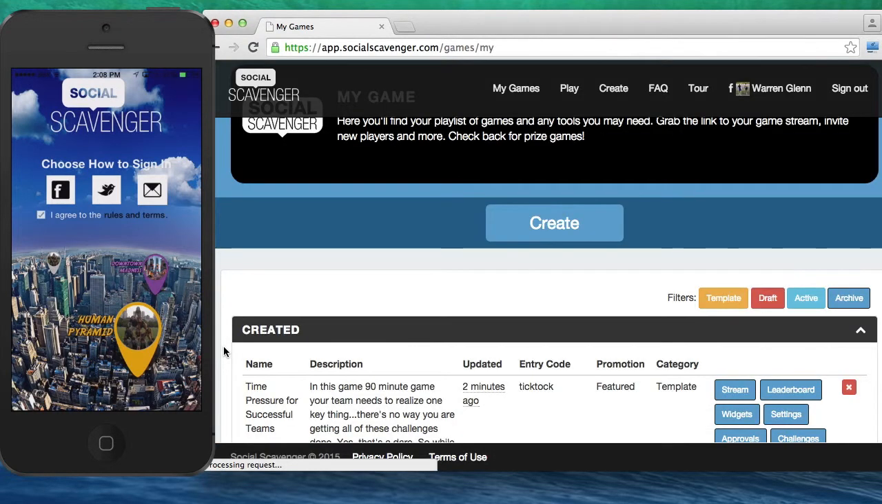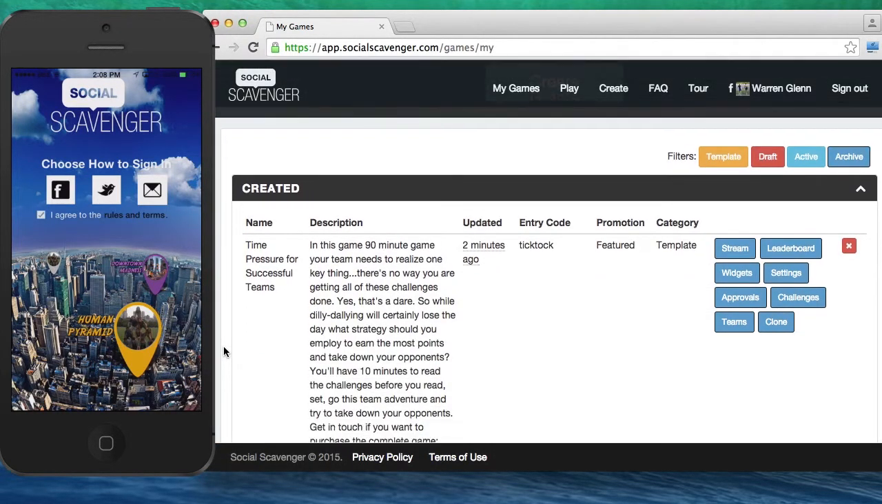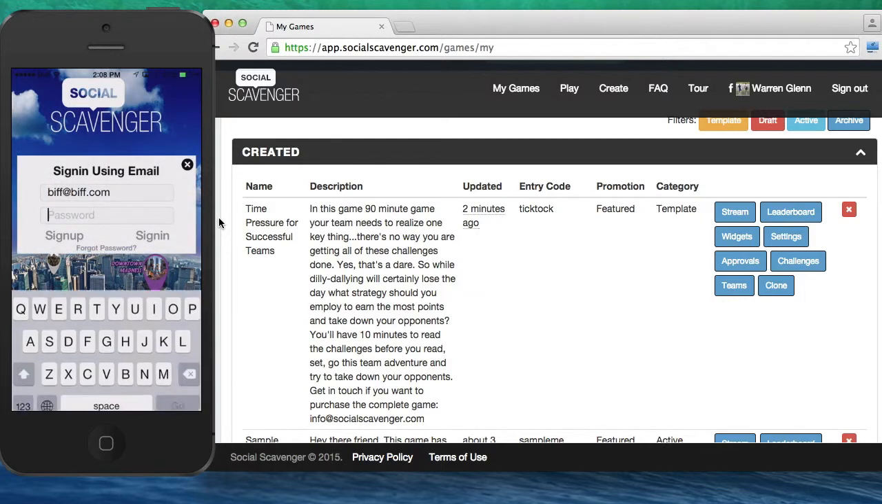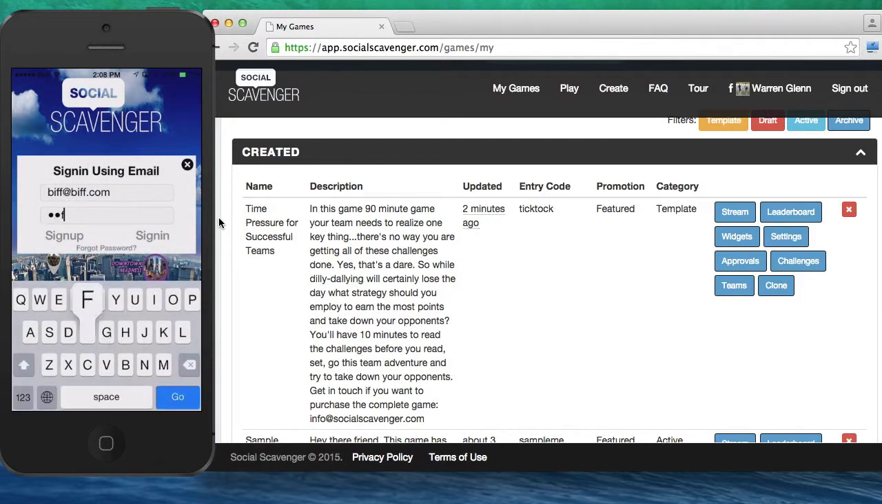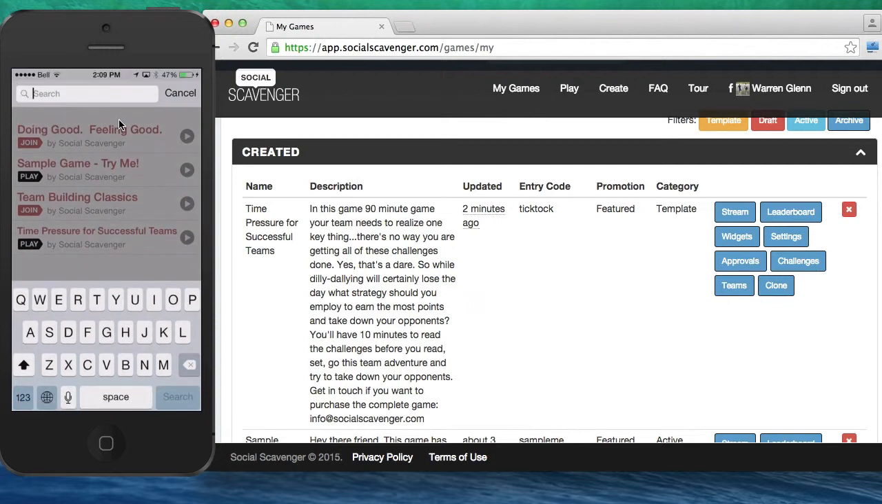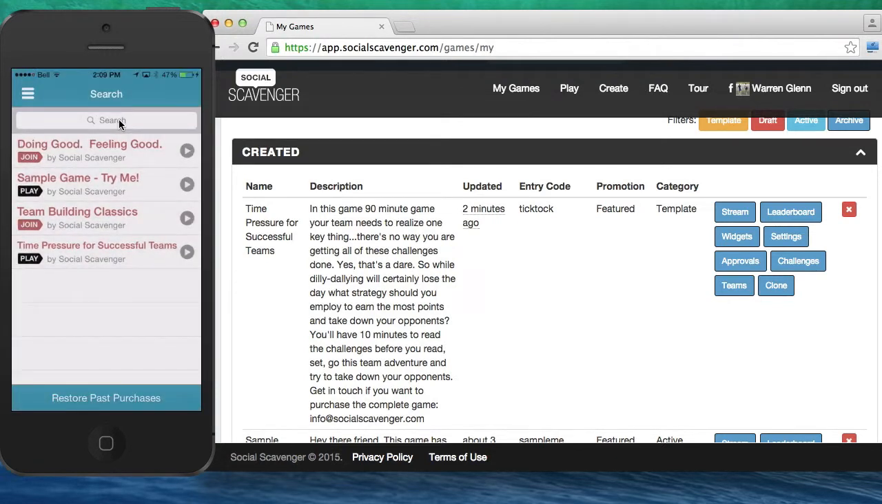So let's take a look, and we'll sign in over here on the app to the same game. So time pressure for successful teams. So you can see there's some sample games already in there. Over here we're going to sign in. You can sign in with email, you can sign in with Facebook, you can sign in with Twitter, and you can see the list of games. If we've created custom games to our resort, I can just go into this search field and I can search and find my games. And that's how people will access most of your games if you're using this platform.